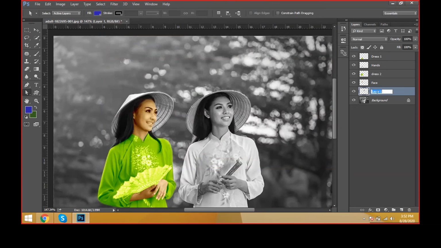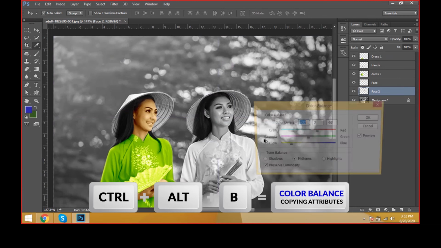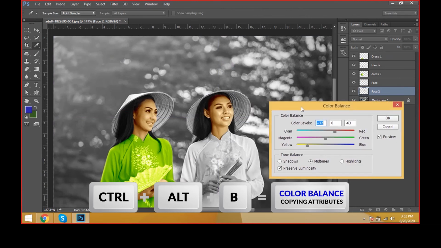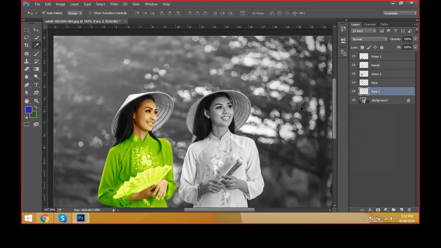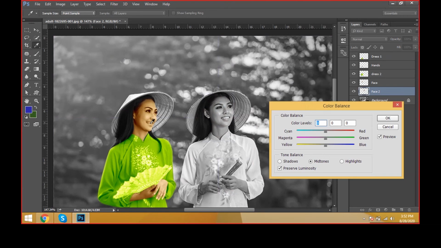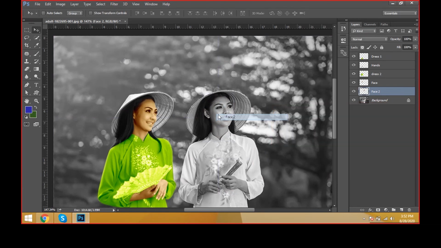Select the layer and rename it. It is called face 2. Now the same color balance should be applied here. The same color properties should be applied here. And the shortcut is Control Alt B for color balance properties. Control B is a color balance, but the same property should be applicable to here. Select the layer and use Control Alt B.